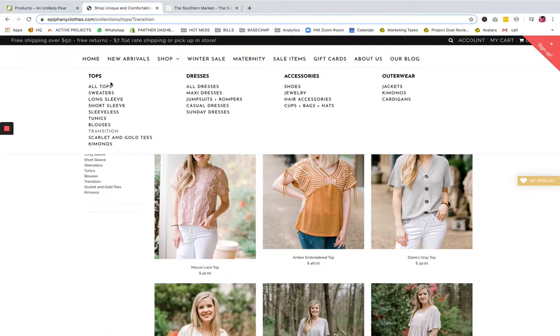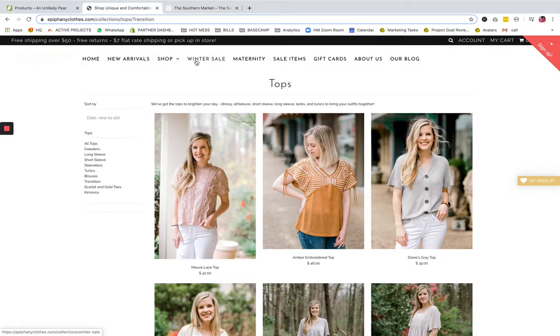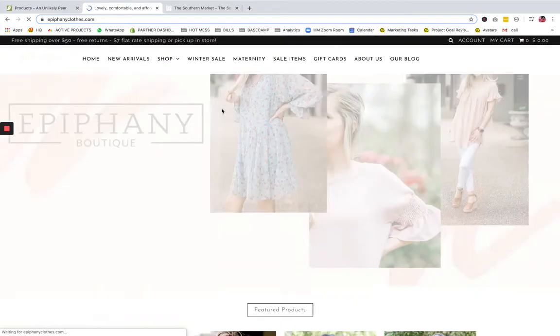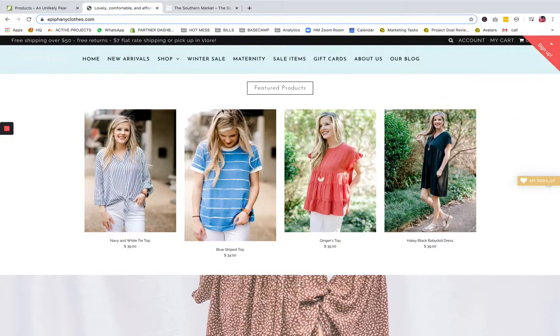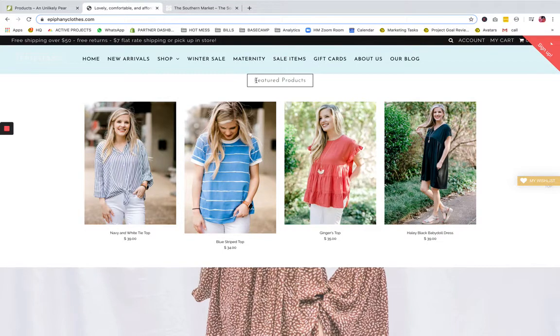But this menu, okay: tops, dresses, accessories, outerwear, winter sale, maternity, sale items, gift cards, about us, our blog. Okay. All right. Featured products. Again, you could change this to be something a little bit more on brand. It's just like all those little places where you can infuse a little bit of your brand's personality.